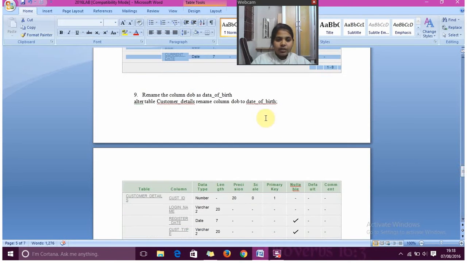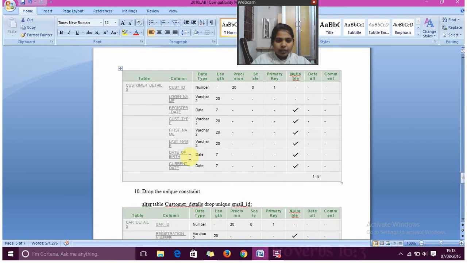The next question was to rename the column DOB as date of birth. For everything we alter, we use alter table, name of the table, and the key. While renaming the column, I gave rename column DOB to date of birth. It's so simple. And when you see the output here, the DOB is changed into date of birth.